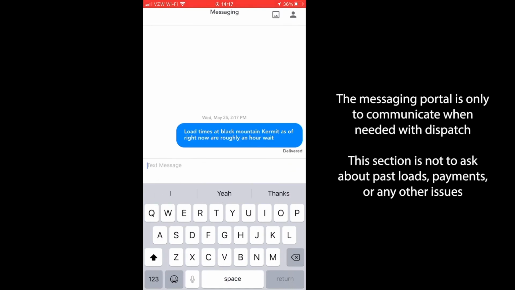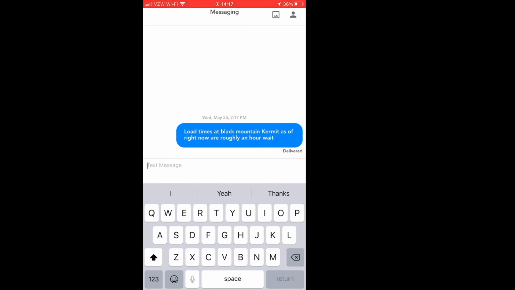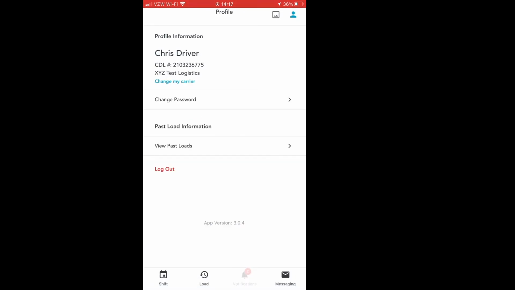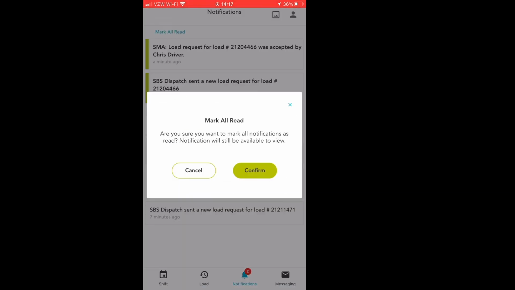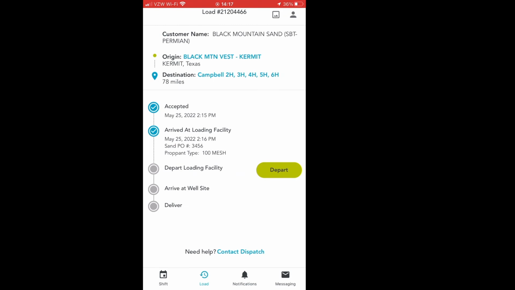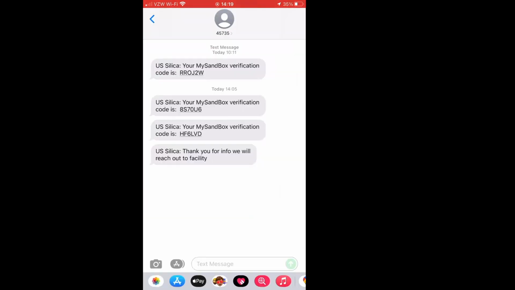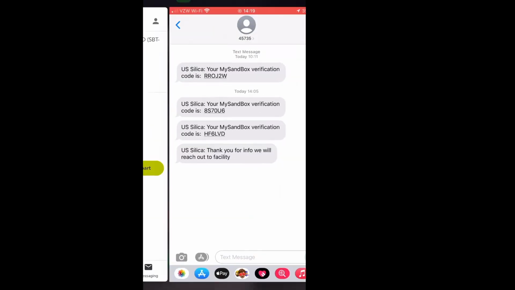The messaging center is not designed to ask for loads or load information. Any load information or requests for loads can be done on the load screen. The messaging center is to either help out with issues or for drivers to let our dispatch know about things that are happening at well sites or loading facilities. Messages that are sent from our dispatch in this section will also be sent to you via SMS text message.